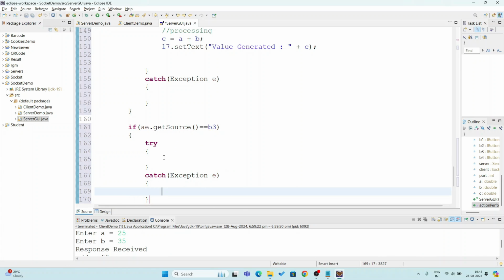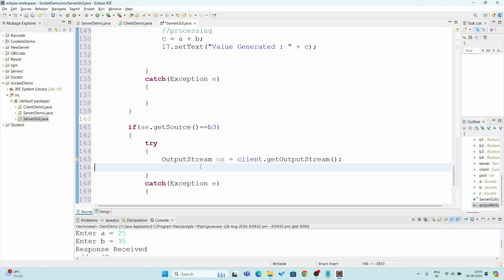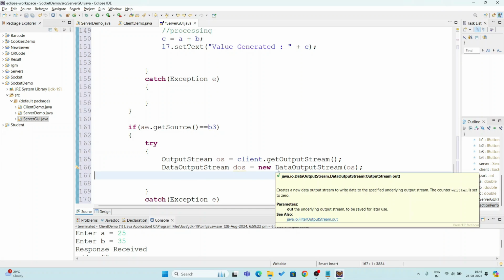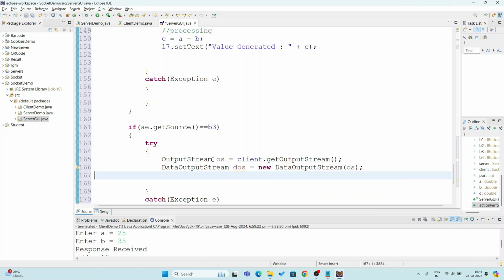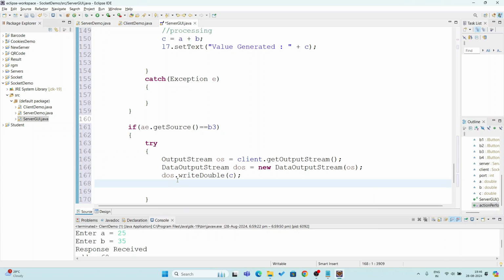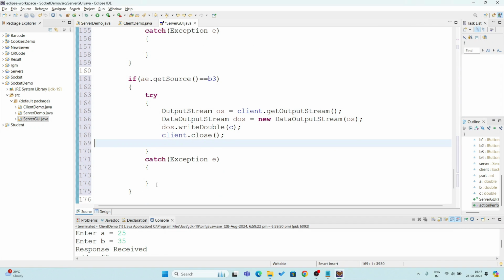Okay. In the try block I will write output stream OS is equal to client dot output stream, and here write data output stream DOS is equal to new data output stream OS. I will pass here OS output stream. Now here write DOS data output stream write double C. It will show the result of value C. C is A plus B. Now you close the connection. Okay.